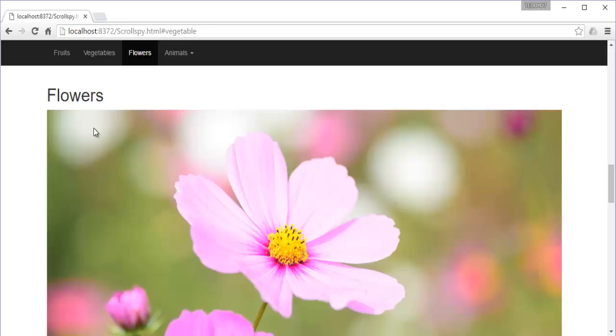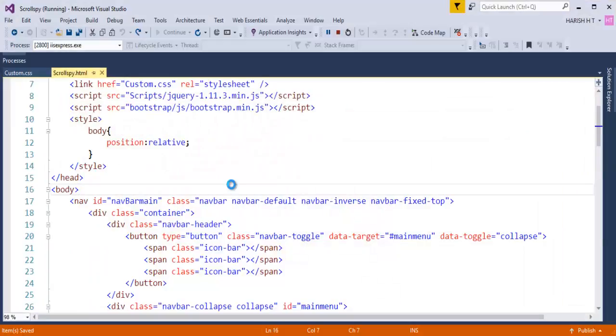The Bootstrap grid class is going to provide us 12 columns. In the first 3 columns, I am going to place this navbar, and in the next 9 columns I'll place these images. So how can I achieve this Bootstrap vertical scrollspy? It's very simple.